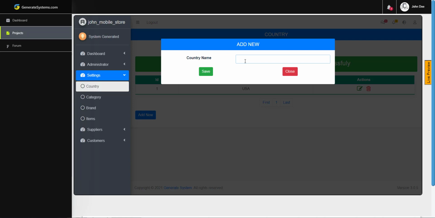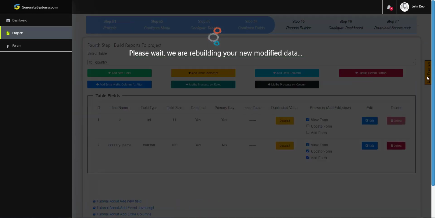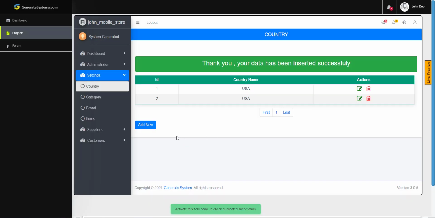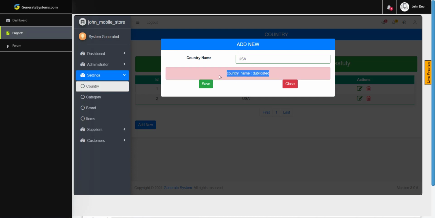Then I will try to add USA one more time. It has accepted the duplicate value. To prevent accepting duplicate values, I will click on this button beside the field I would like to apply this feature to. Then I will try to enter USA one more time. The value is not acceptable.